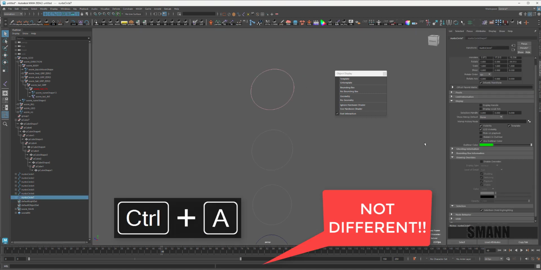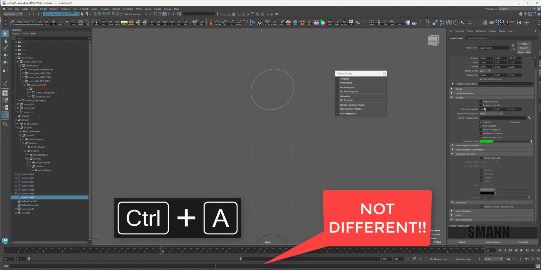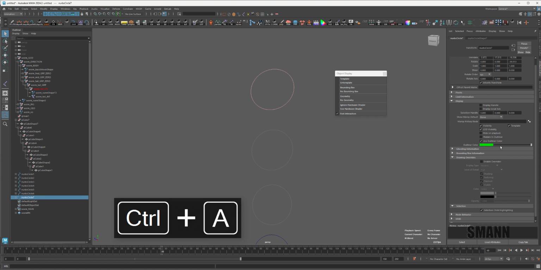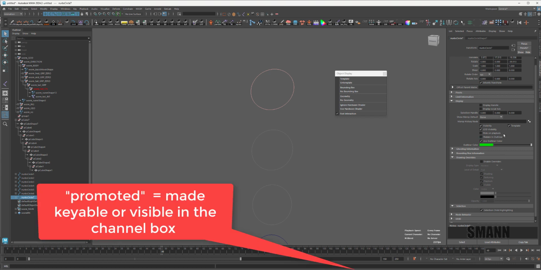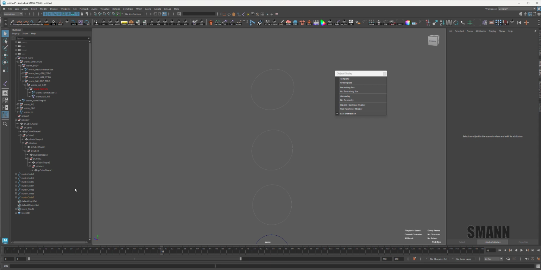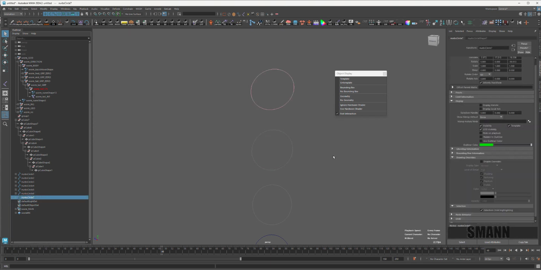Oh, it's not. Oh yeah, it's the same one. So it's the same visibility that you see in your channel box. It's just the channel has been promoted, so you see it in the channel box. Sorry, my bad. So anyway, you want to know that if you're templating things, how you're templating things. And Maya has a lot of different ways to do the exact same thing.